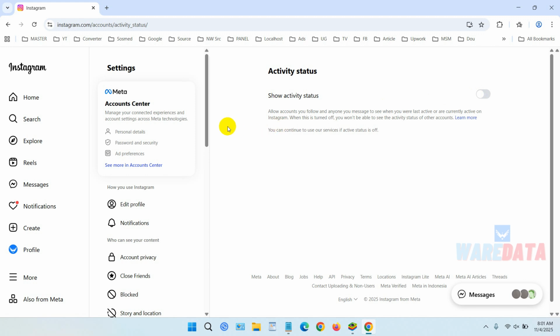Okay, and that's the whole tutorial on how to turn off active status on Instagram using a smartphone or if you're using a web browser on your PC.